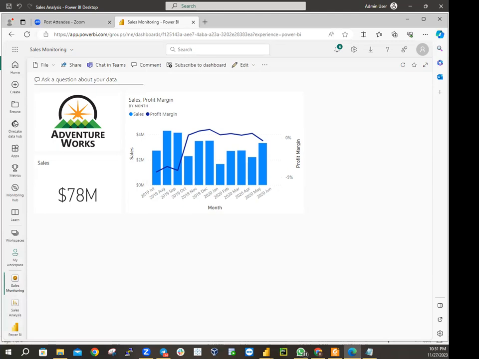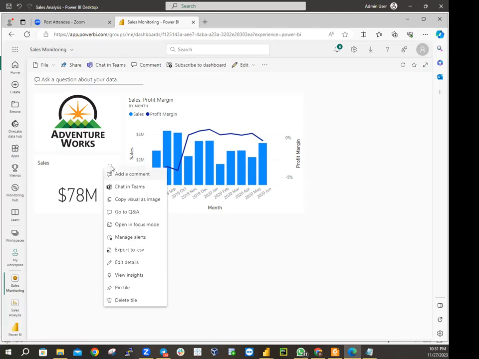Edit tile details. So in this task, you will edit the details of your two tiles, this and this. Then at the top right corner of the tile, select ellipse. So there is ellipse here. Click on it. Then select edit details. This.